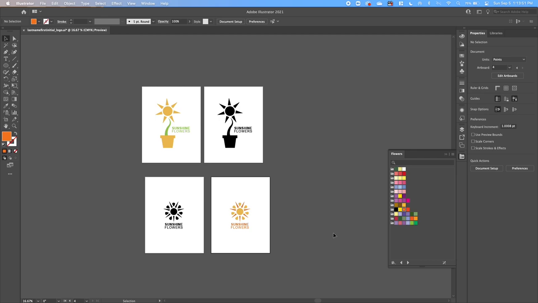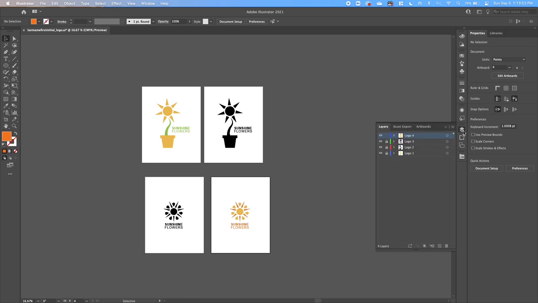I want to organize our artboards. So if we go back to our layers panel, I'll go ahead and lock that logo too. Actually, I'm going to unlock all these because I'm about to move my artboards and I don't want it to accidentally not move the artwork with the artboard. So I'm unlocking all of them while I move these artboards.